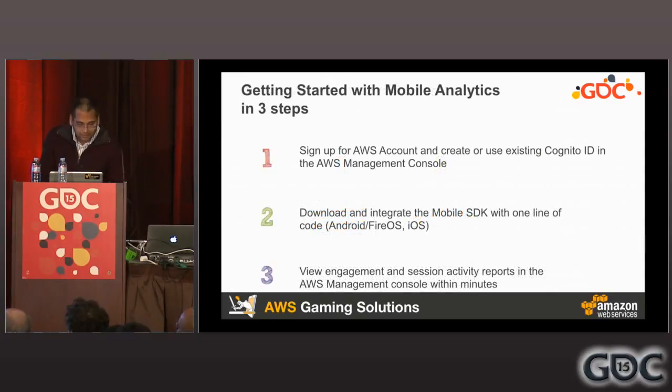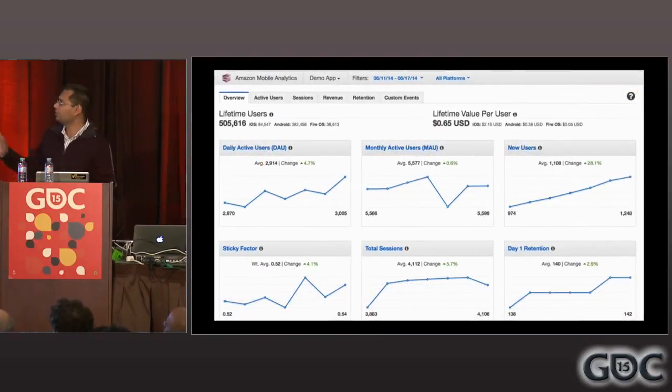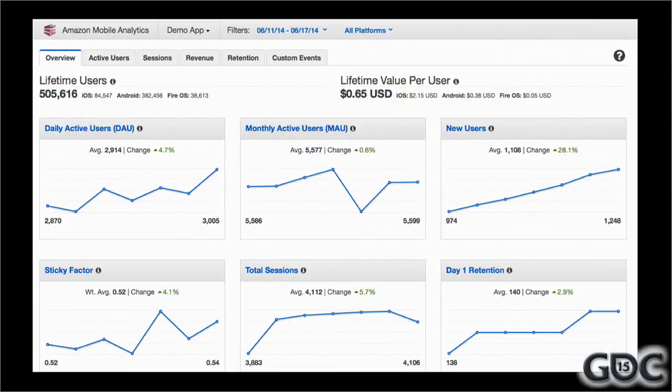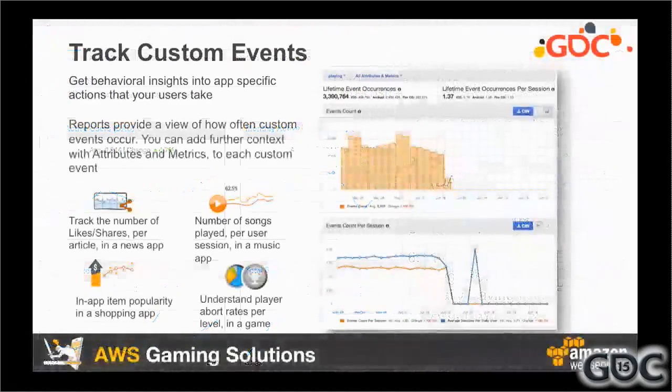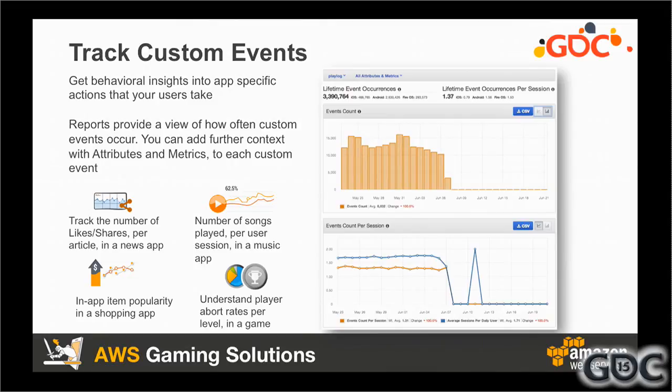And so getting started with mobile analytics is, again, pretty simple. You sign up, you create an AWS account, you use the existing Cognito ID, you download and integrate the mobile SDK, and then you view engagement and session activity in the AWS console within minutes of integrating your application. So I wanted to show you what the analytics console looks like. We support out of the box monthly active users, daily active users, new users, sessions, sticky factor, ARPU. So monetization and growth metrics, things that are really important to you to get started out, come enabled right out of the box. What we also provide is the ability to track custom events.